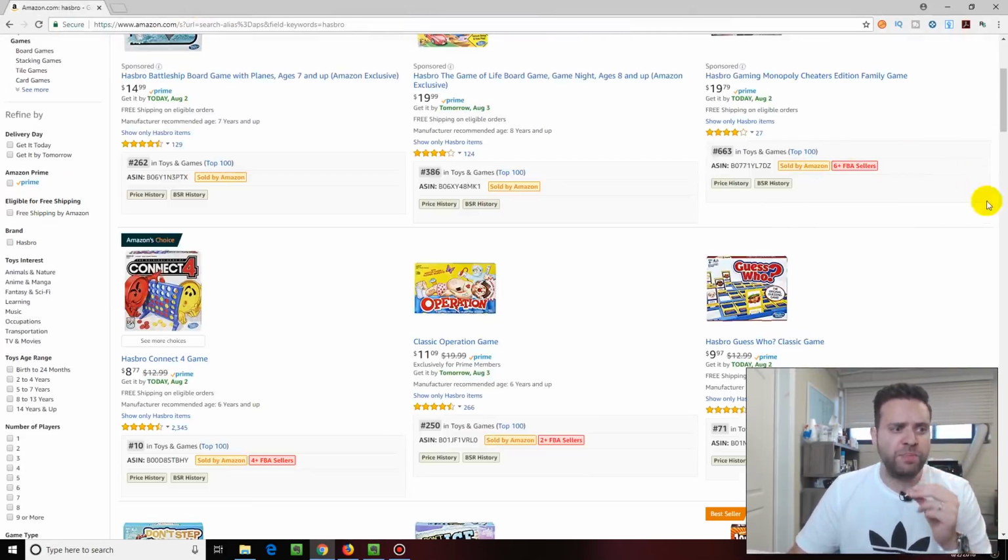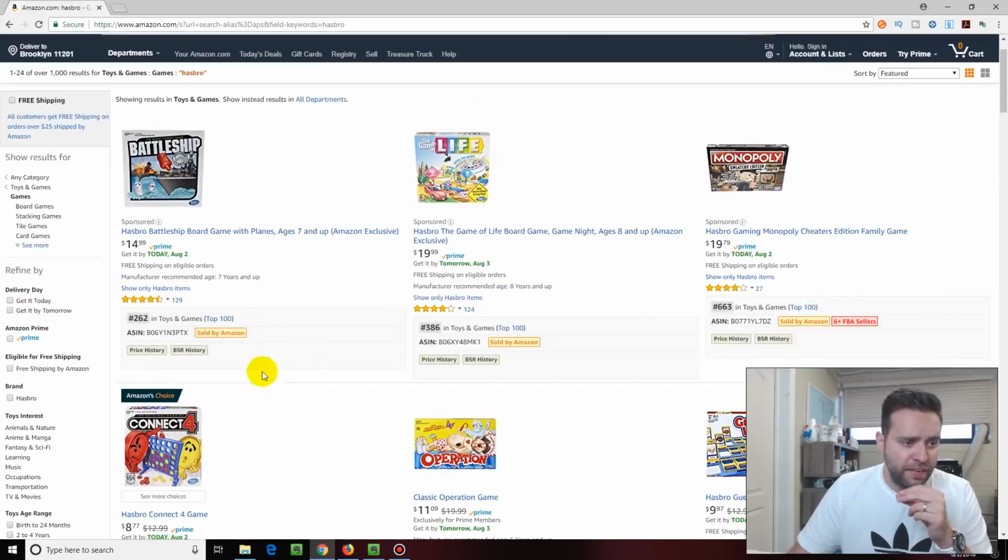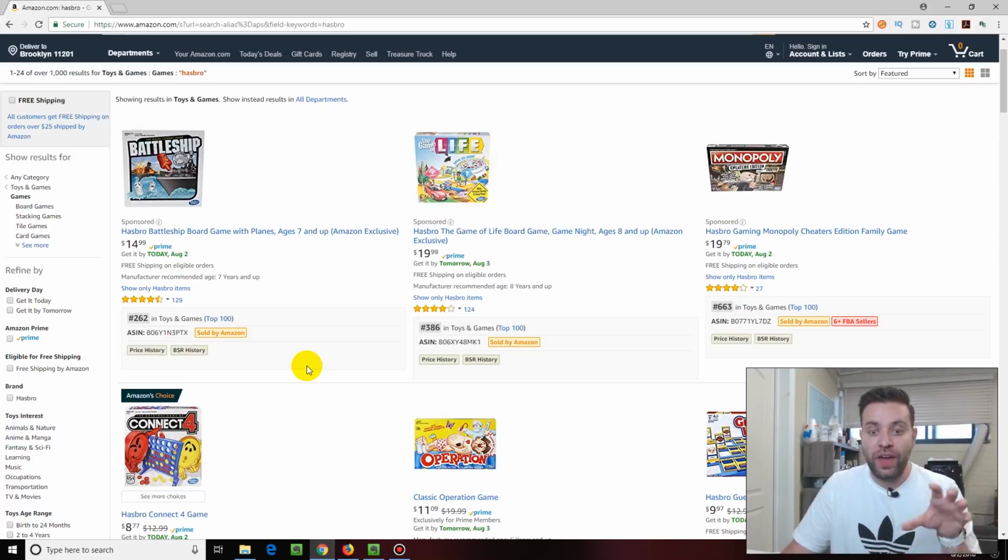But what DS Amazon Quickview does, it gives you this little window right here on the bottom. It's super helpful because this little window will display the rank and how many FBA sellers are on the listing, and it will also tell you if Amazon is on the listing. So when you're doing product research, it's very simple and easy to have everything in this one place.